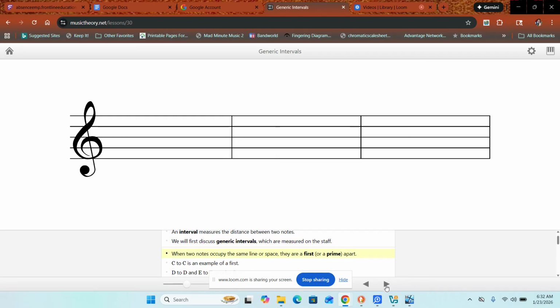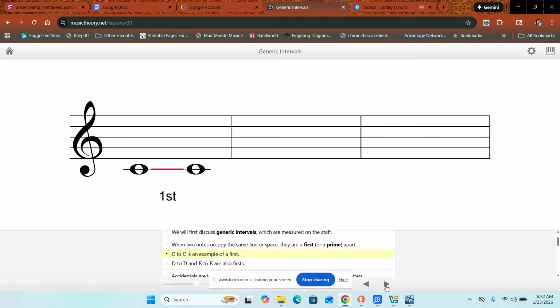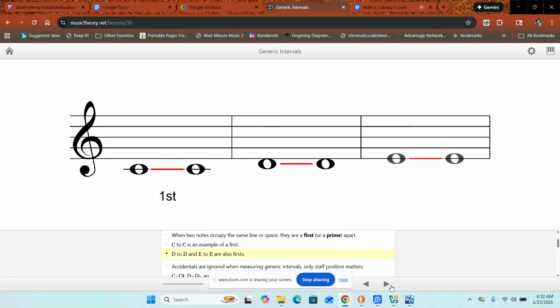When two notes occupy the same line or space, they're called a first or prime, or in this case, I'm going to say unison. So anytime you have two notes in the same line or space, they just repeat, and it would be unison. This is a C and a C. That would be D and E unisons. You can call it a first, but if I ever say the word unison, you need to translate it to first.